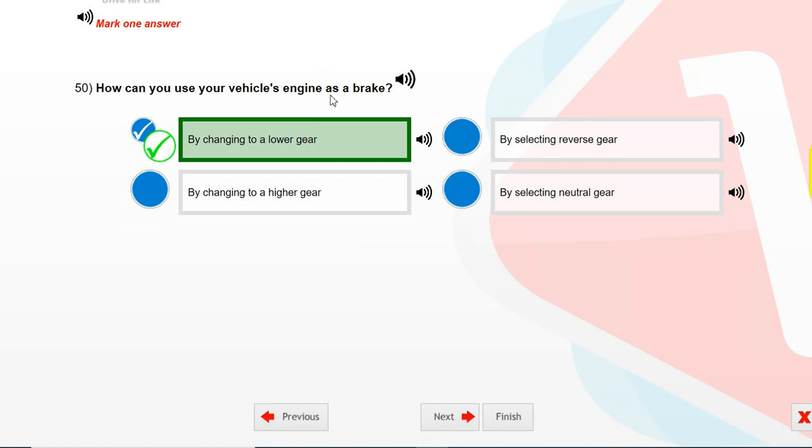How can you use your vehicle's engine as a brake? Select one answer. By changing to a lower gear.